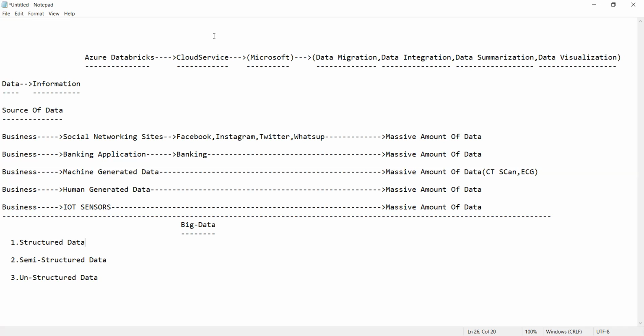So what is structured data? Structured data is basically the data which is recorded in the form of a proper structure, that is, in the form of a table, or we can say in tabular format. The data in the table is recorded in the form of rows and columns. The data recorded in proper rows and columns is called structured data.